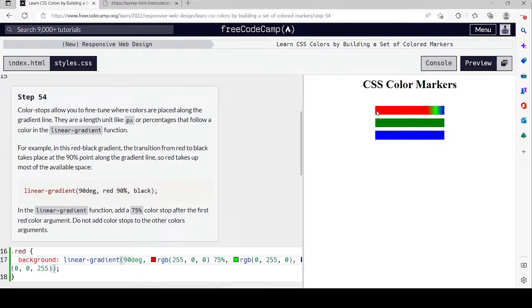So what I can understand is it means that red will actually cover 75% of that linear gradient right there. So if we were to make that, let's say 33%, that would be a third. Now it's a third. Make it 20%, now it's 20%. Could make it 90%. Could make it 99%. But they want us to make it 75%.